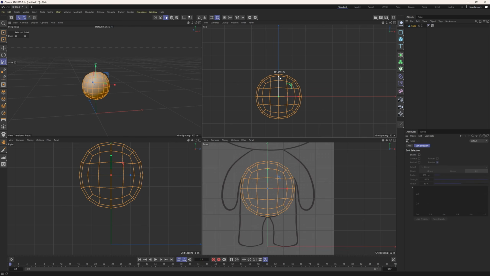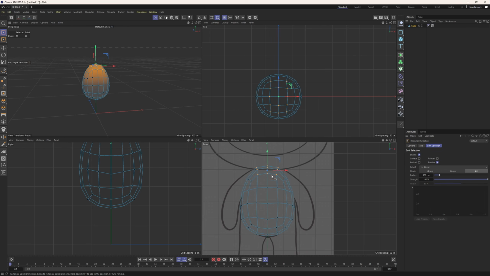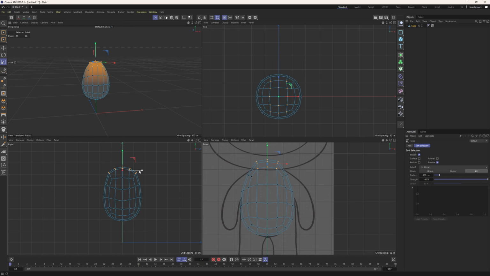For this, I grab the rectangular selection tool and select the points of the upper part of the body. I go to the attribute editor and enable soft selection. It will allow us to move surrounding parts of the mesh along with the selection. I move selected points up, and now I will scale down a little bit on the Z and X axis to have an eggy shape.